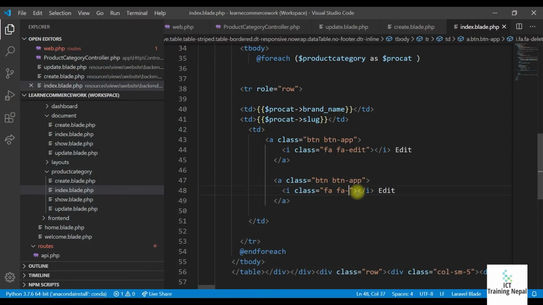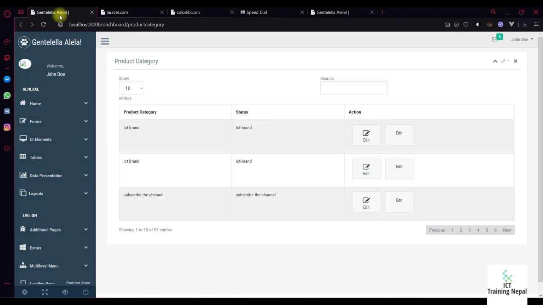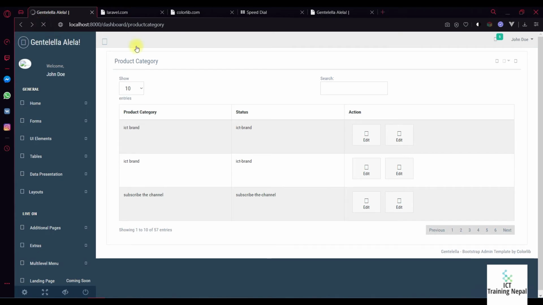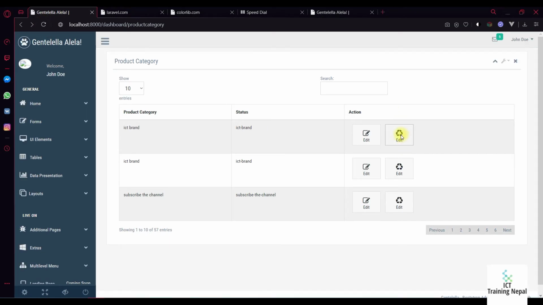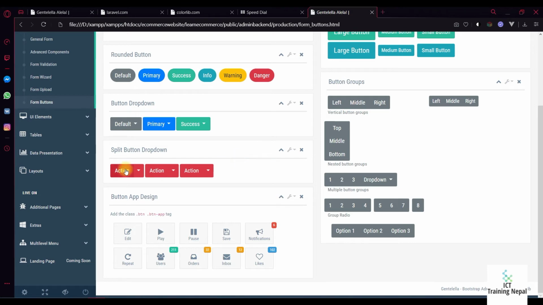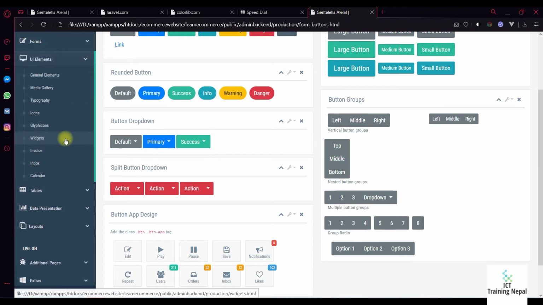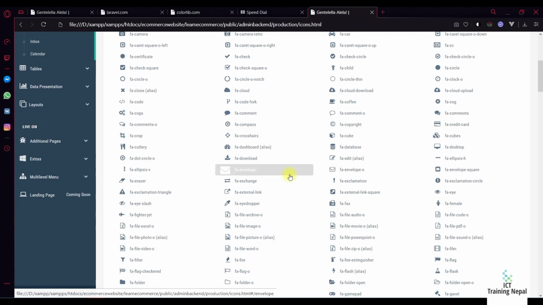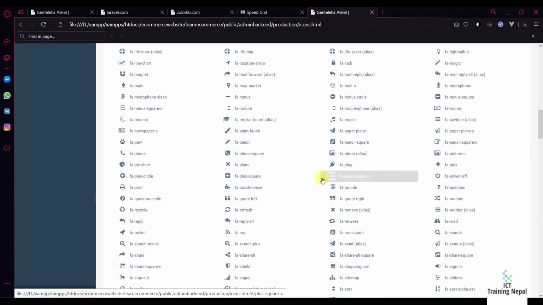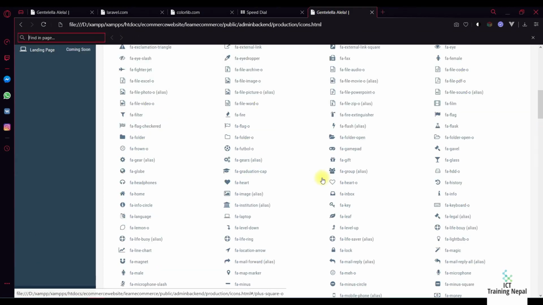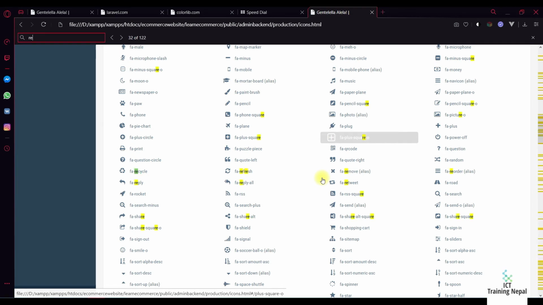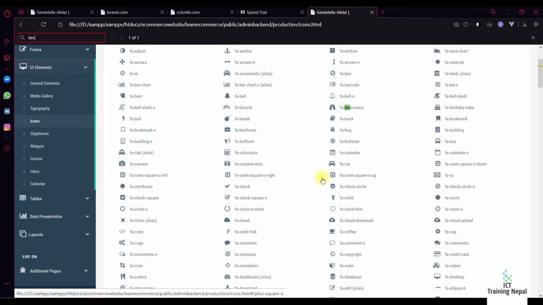So FA recycle, maybe. Okay, so we don't need this recycle also, it doesn't look good. Okay, so let's see the buttons, or we have a UI element. Let's see the icon here. Okay, so we need the icon, right? So here dustbin, recycle, we don't need recycle, bin, we need dustbin.